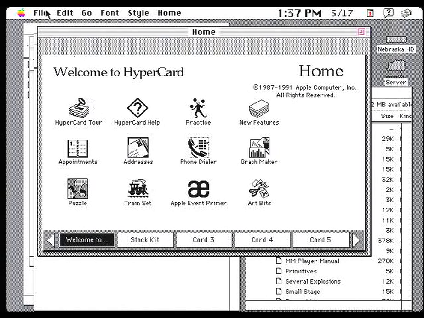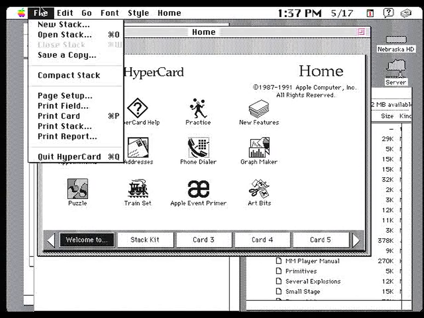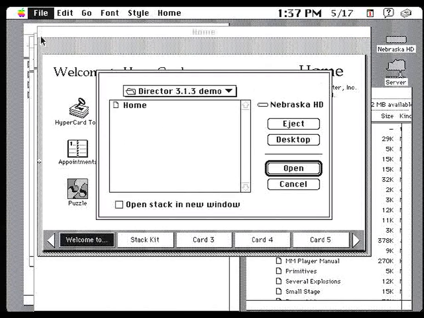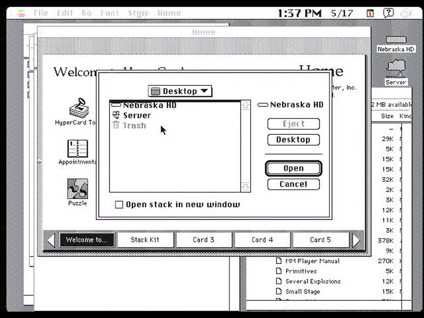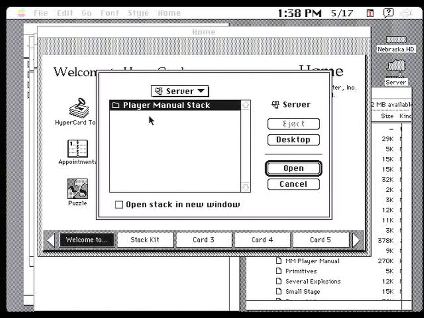So we do a File and Open to navigate to the stack on the server, because remember, that's where we're accessing our information. So we go through the desktop and find that the server is there. Click on that as a mounted entity. And open.